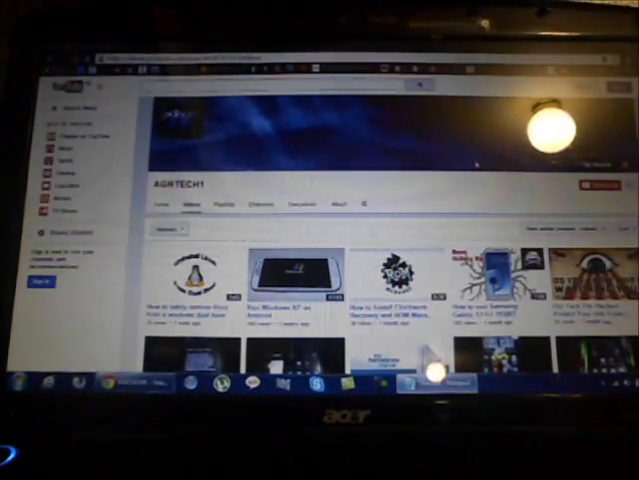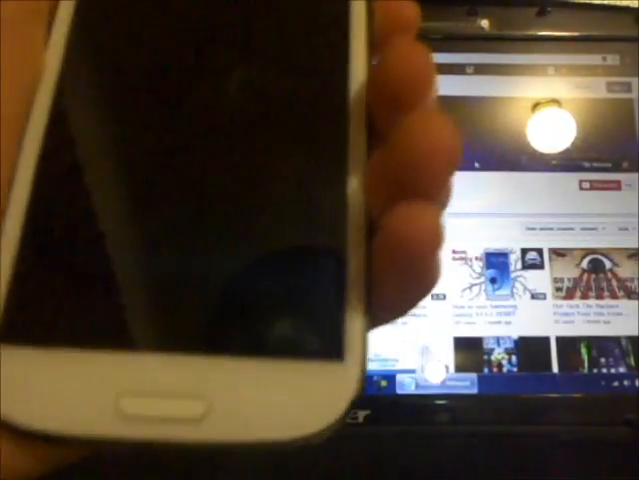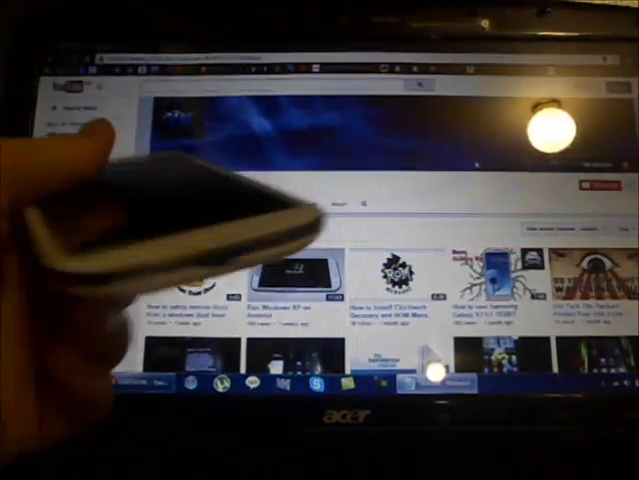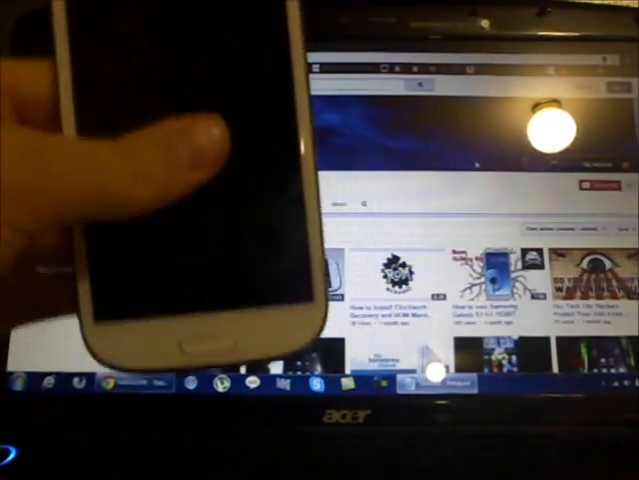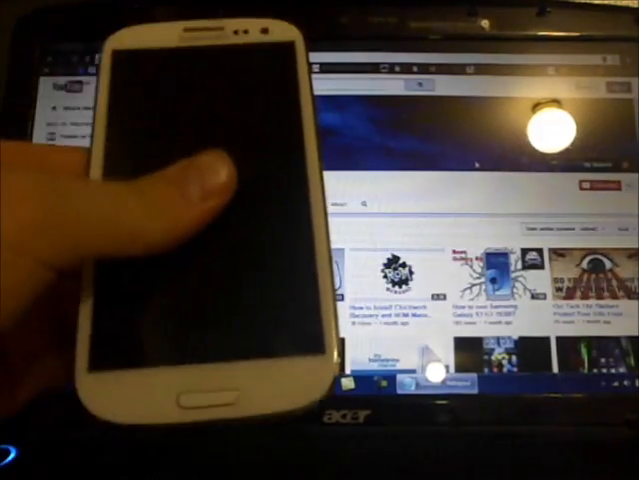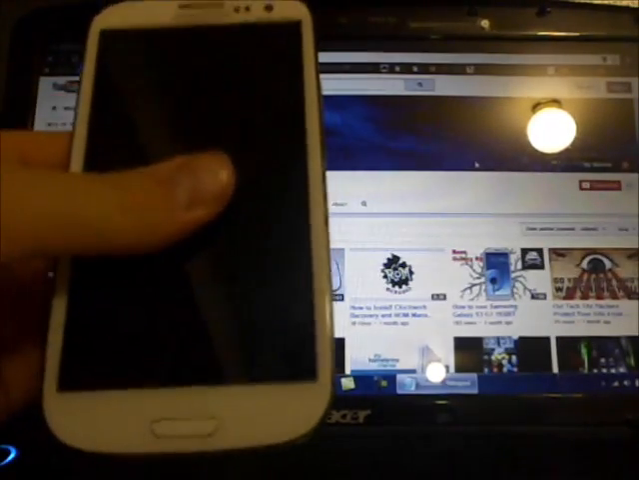Now unfortunately I do not actually have a Samsung Galaxy Exhibit, but I have my Samsung Galaxy S3 over here, which is somewhat similar to the device in the way that it works. So I'm going to show you guys the appropriate steps that you're going to need to do and show you guys how to root this device.